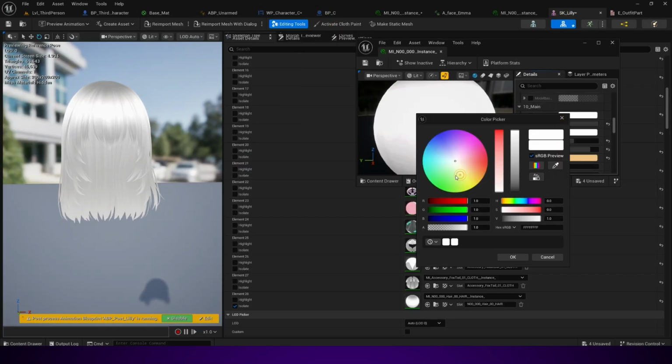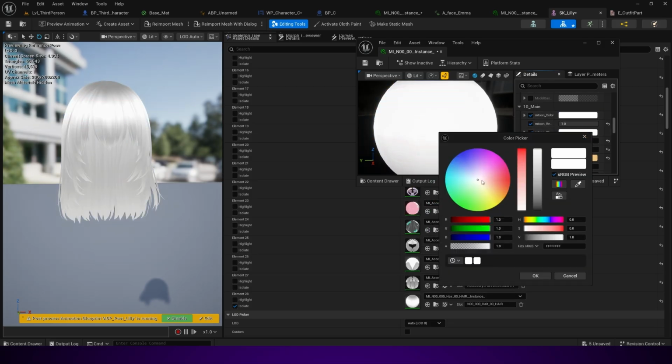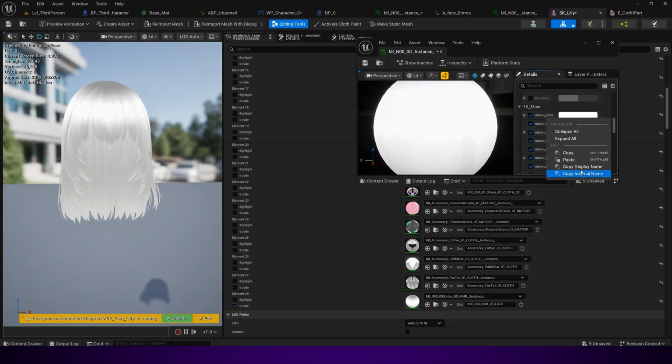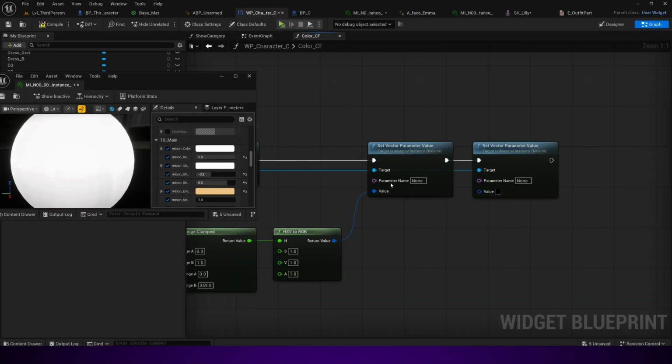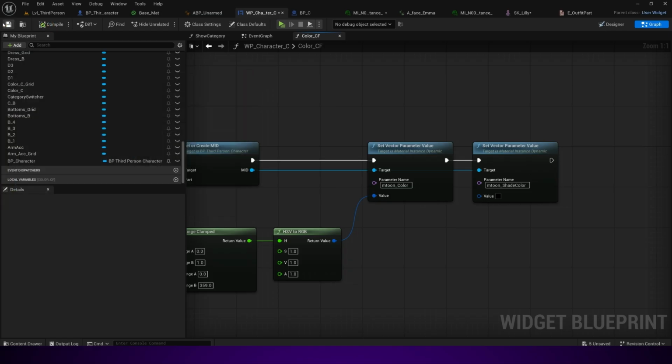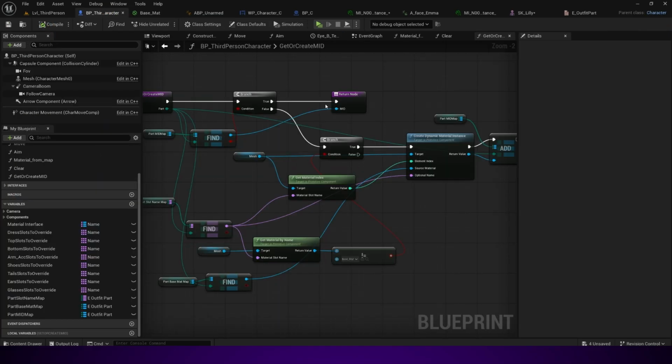Finally, we call SetVectorParameterValue twice, once for Midtone Color, the base color, and once for Midtone Shade Color, the shadow tone. This instantly updates the material color of each part, so as the slider moves, the hair, ears, or whatever part is selected changes color live.